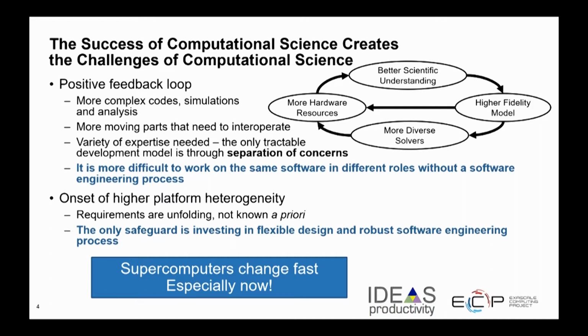And this typically involves, we're interested in getting a better understanding of science, so we want to improve on the physical models that we have, and we implement a higher fidelity model, and that requires more and different solvers with more sophisticated capabilities, and those require more hardware resources. And we get ourselves into this loop where we're doing more complicated hardware and larger simulations, and that gives us a better understanding. It drives even higher fidelity models, and this is a feedback loop.